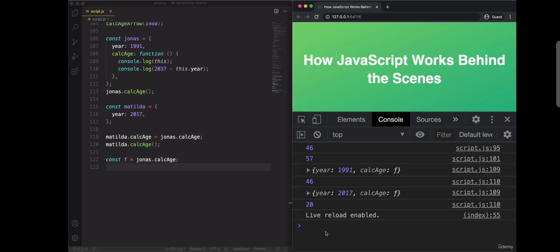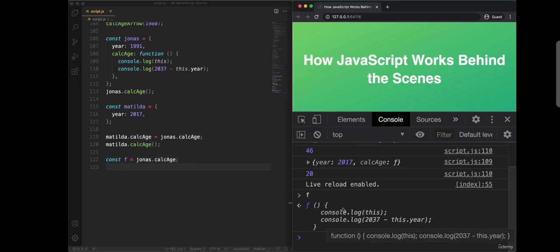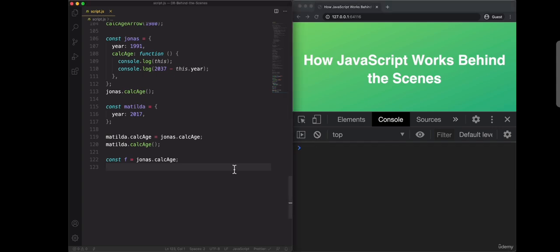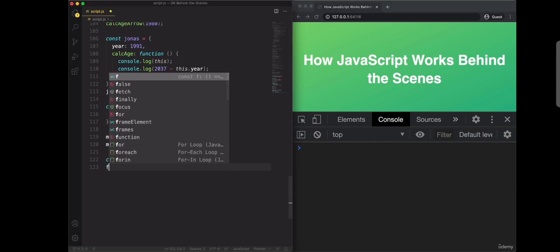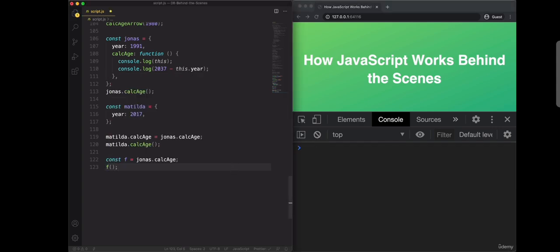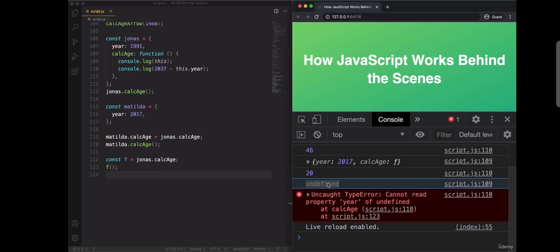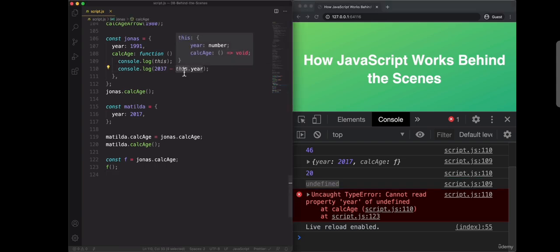So here we can take a look at f in the console, and so you will see that it's actually this function. But now, what implications is this going to have for the this keyword? Well, let's just try to call the f function, which remember is the code of jonas.calcAge. And so now the this keyword should be undefined. And therefore, we also get this error that it cannot read year of undefined. So that's coming from here, because the this keyword is now undefined. And so undefined.year does, of course, not exist.